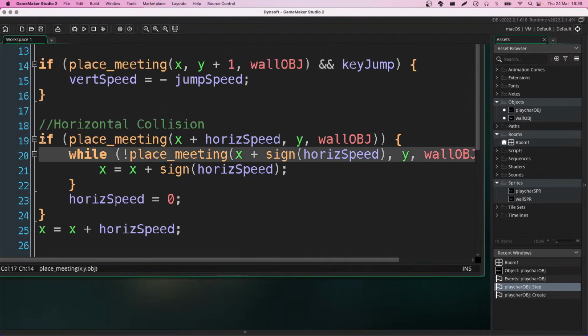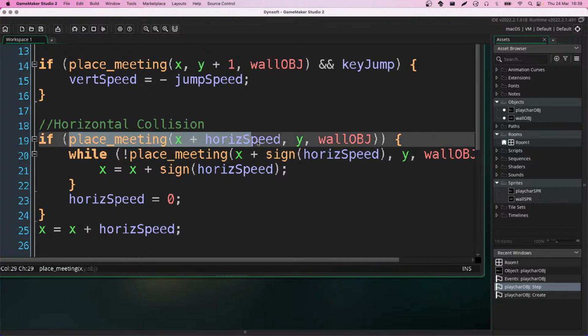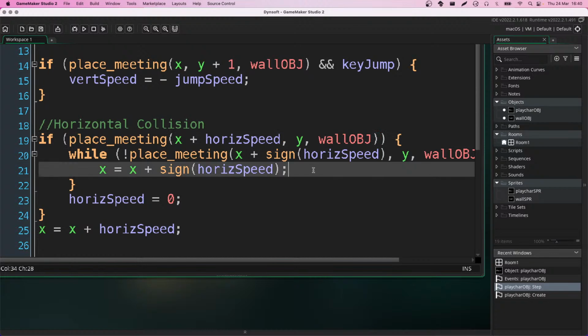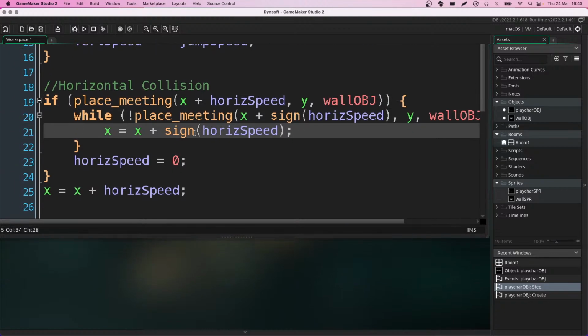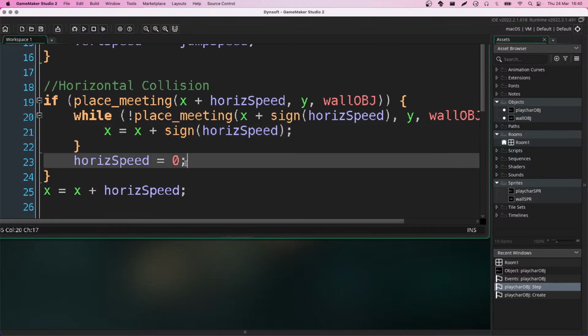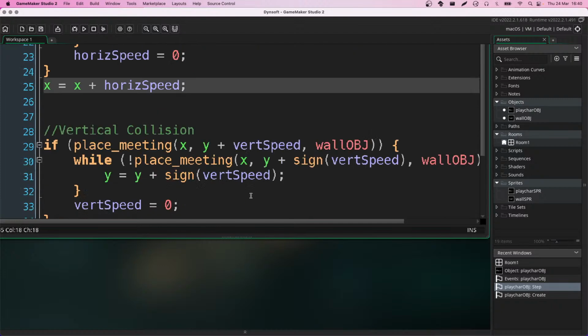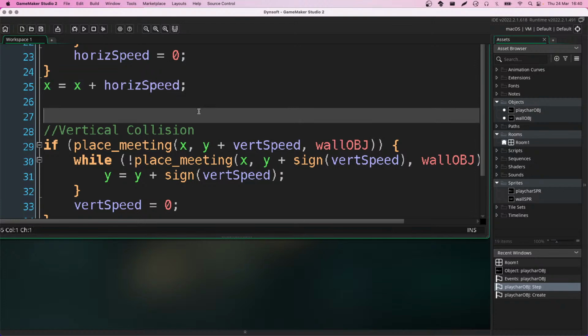But here we're checking whether or not we are colliding with a wall object, either on the left or the right of our character. And if we are, then we make sure the character can't go through it. And if we're not, then we add some sideways movement.